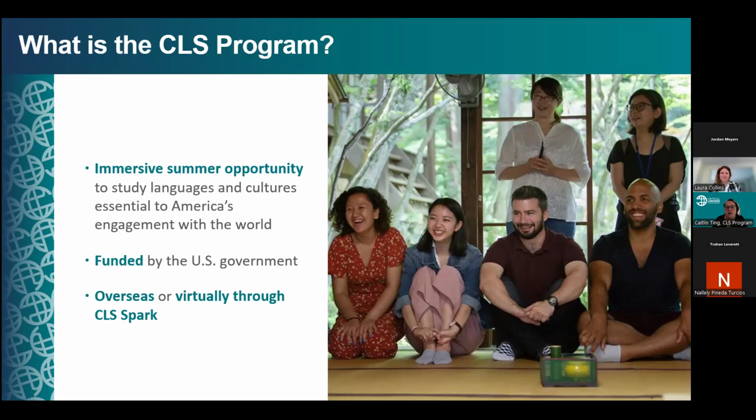And these are languages that are essential to the United States national security, economic prosperity, and again, our engagement with the world. They do tend to be less commonly taught in the United States. So if you look at the languages on the next slide, you're probably going to realize they're not the languages that are taught on your campus that often. But studying these languages helps prepare Americans to compete in a globalized workforce.